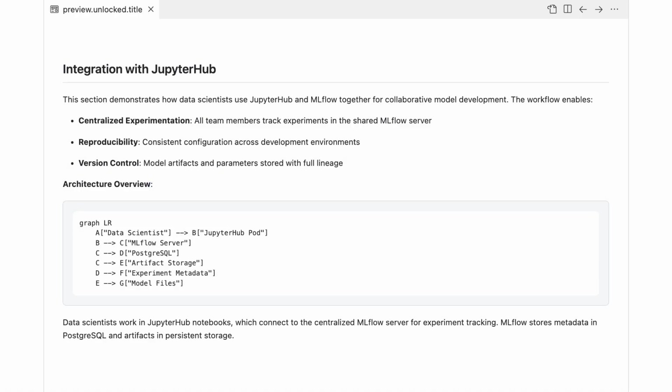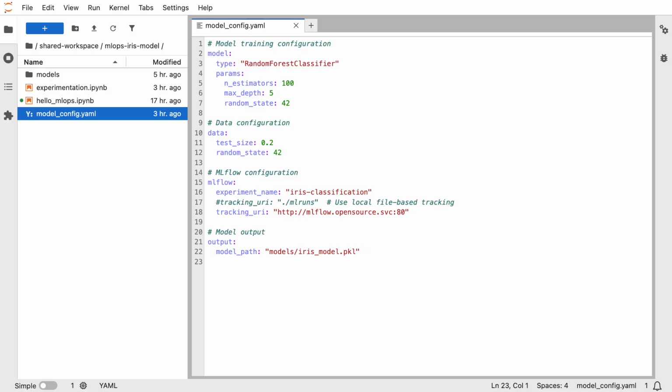Data scientists use JupyterHub with MLflow for centralized experimentation, reproducible configuration, and full version control. The model config YAML file centralizes configuration following infrastructure as code principles: define model algorithm and hyperparameters, data preprocessing with reproducible random states, and MLflow tracking URI. Use local mode for development or remote mode for production. Always use service DNS for Kubernetes deployments.